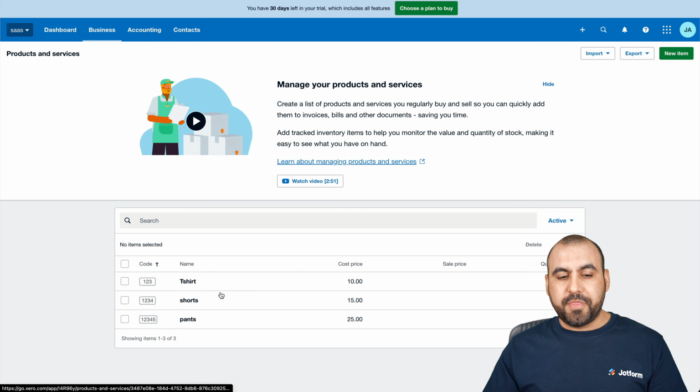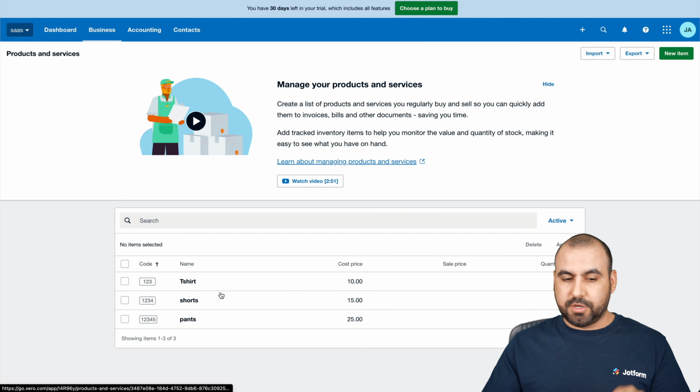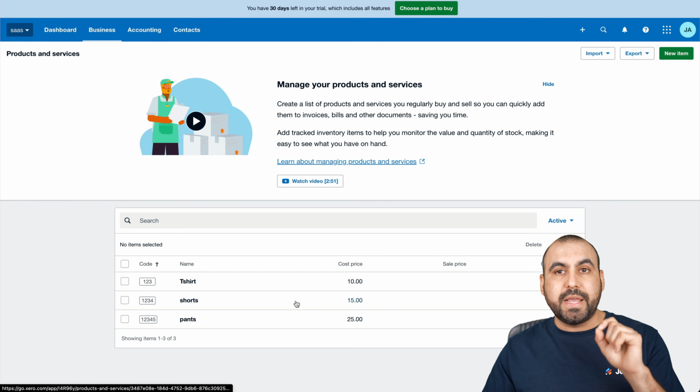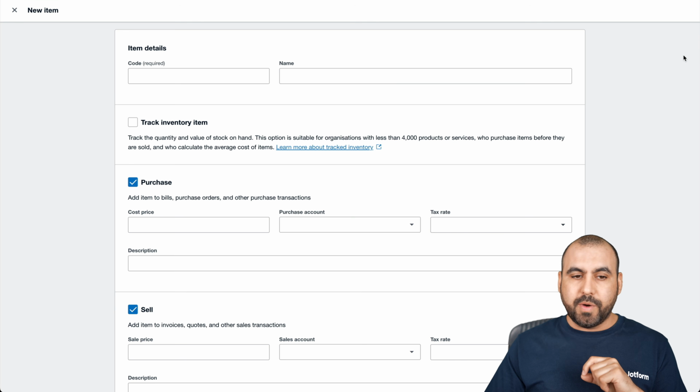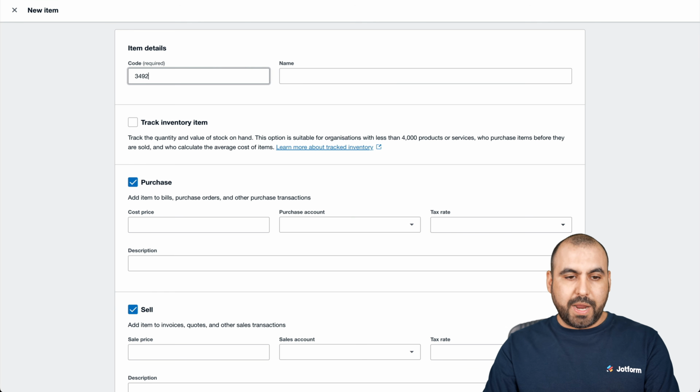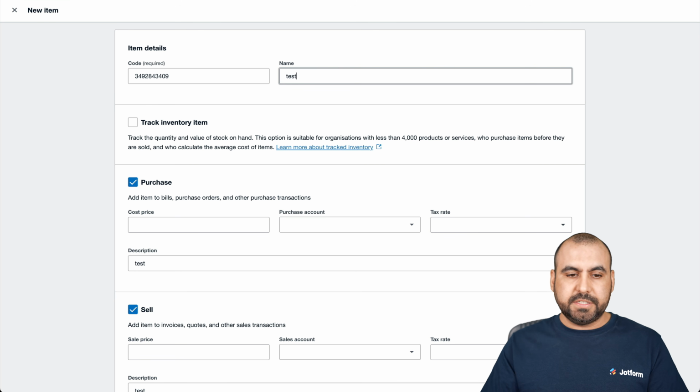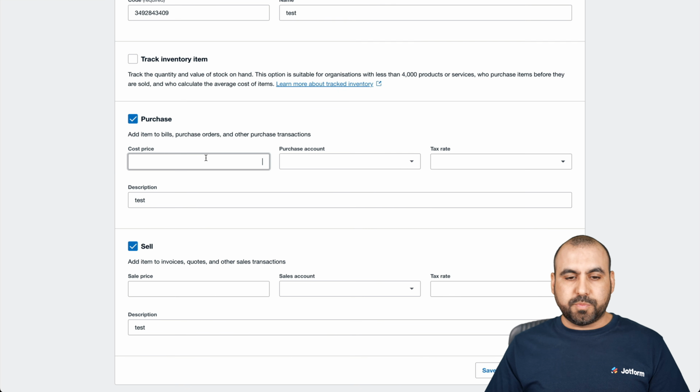Here we go. And this is where we're going to generate those codes, okay? If we want to generate a new item, we'll click on new item, and we can generate a random code that we want to use. For example, we'll name this just test, and we can add the cost price.